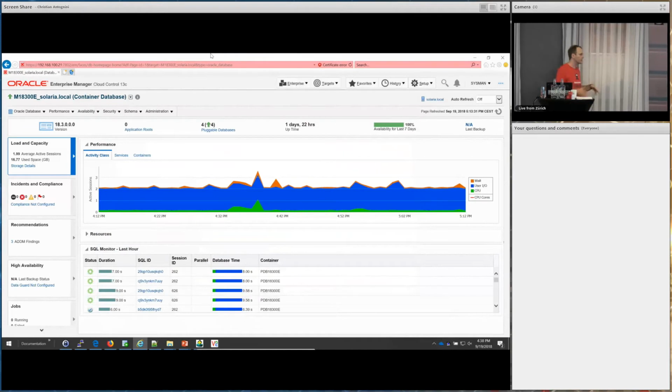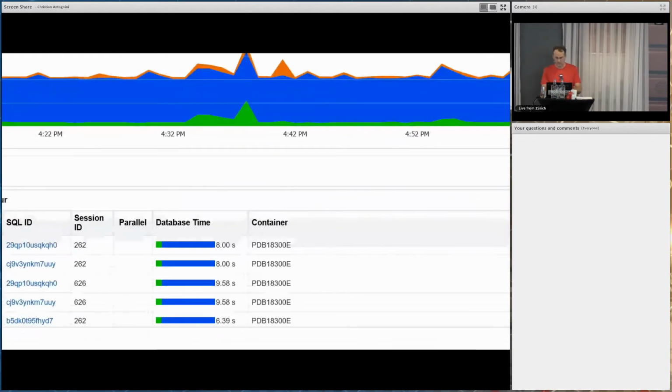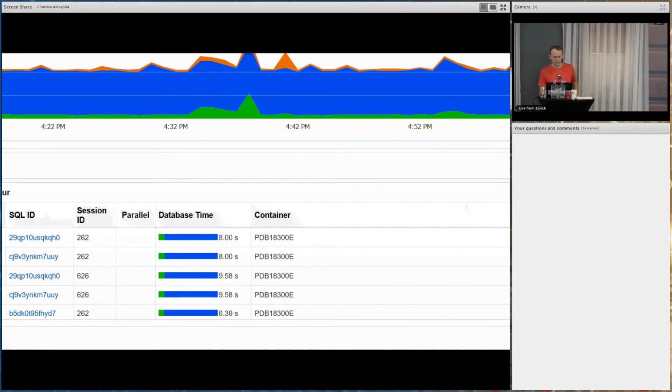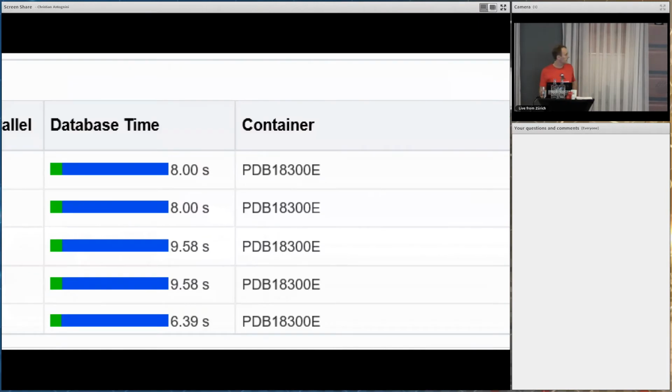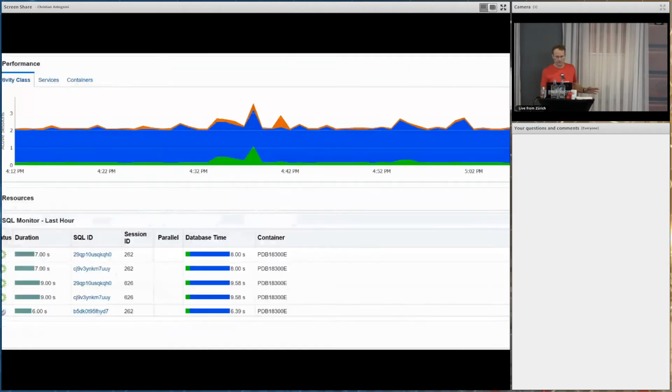So when you go to the home of a specific CDB, you simply see, okay, something is going on, an overview. You see that some SQL are running. At this level, you also get the information about the container, which is running a specific statement here. So basically, at least you get an information, okay, there's some statement running and which container it is.